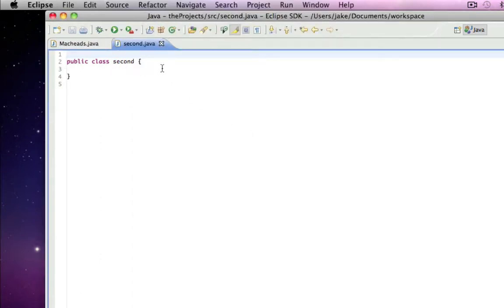Alright, so this is our second class, and what I'm going to do is build a method in here. Then I'm going to be able to call that method in this class, and I'm going to show you how. And we're not building a main method in here because Java actually runs from this main method, and in this main method we're going to be calling a method from this class.